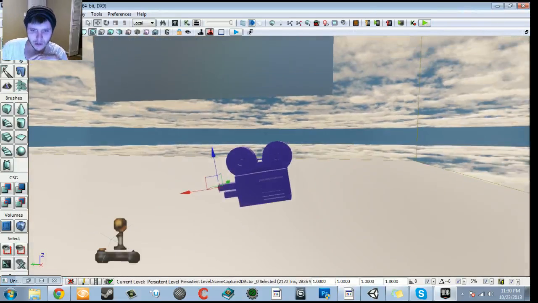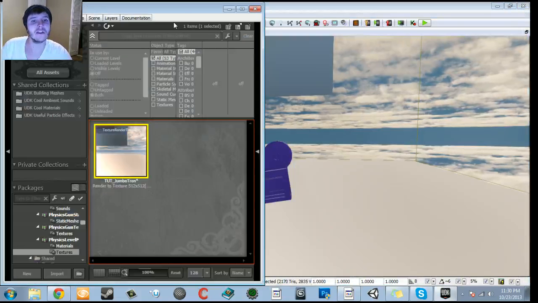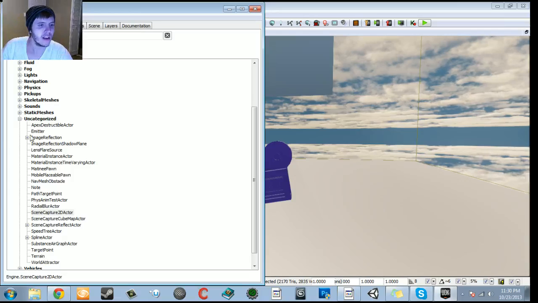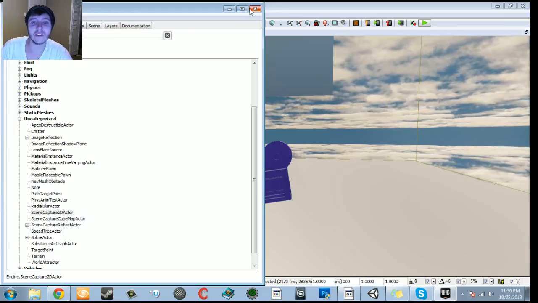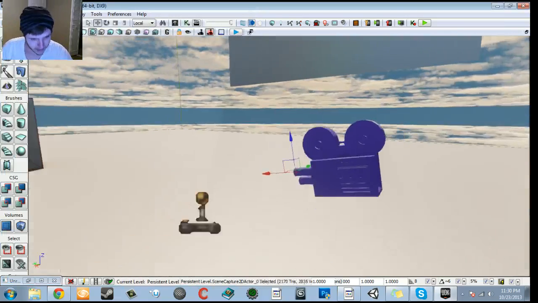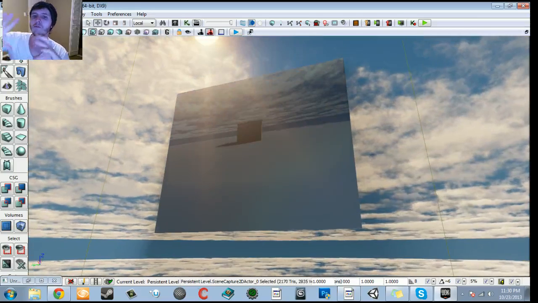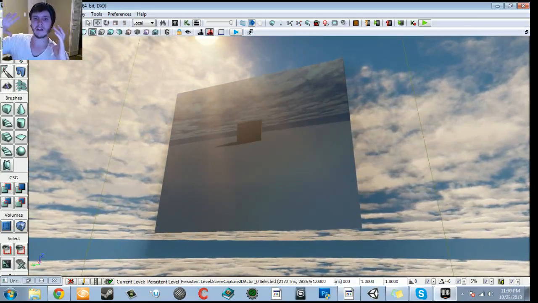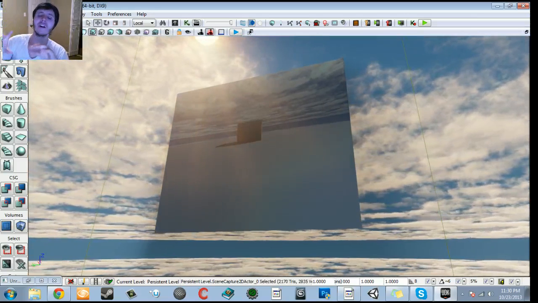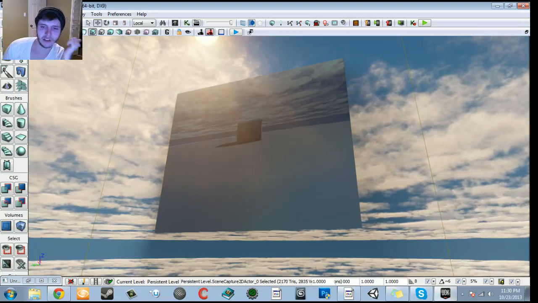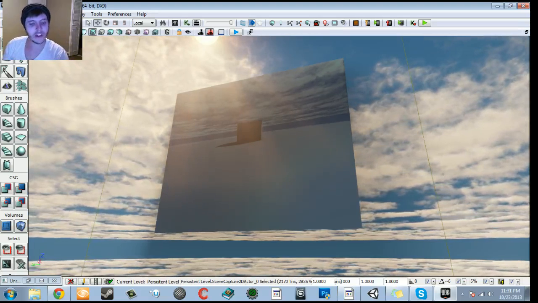The first thing we needed was this. It's a scene capture 2D actor. You can find this in the content browser under actor classes, uncategorized, and then down here, scene capture 2D actor. You need one of those. Obviously, you need a player start. But one of the more important parts is you need some sort of projection screen, or wherever you want this video, like live gameplay, whatever you call it, just to project onto. So I just made a giant plane just as a Jumbotron kind of example. Whatever yours is going to be, just make sure it exists in the level.